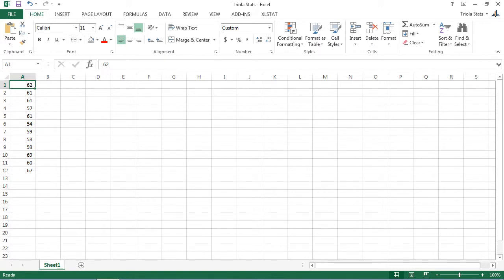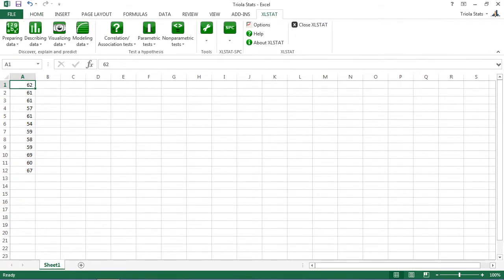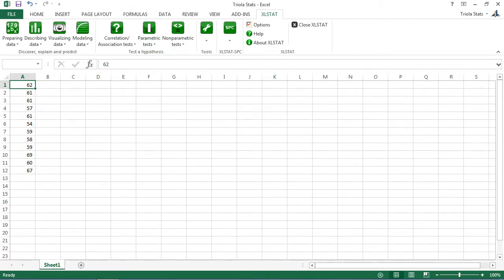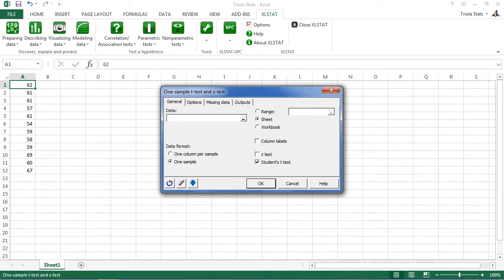First, click on the XLStat tab in the ribbon. Next, click on the Parametric Tests button and then select One Sample, T-Test, and Z-Test from the drop-down menu. You should now see the One Sample, T-Test, and Z-Test dialog box. In the Data box, enter the range of cells that contain the data. In this example, we enter A1 through A12 since those cells contain the 12 speed sample values.